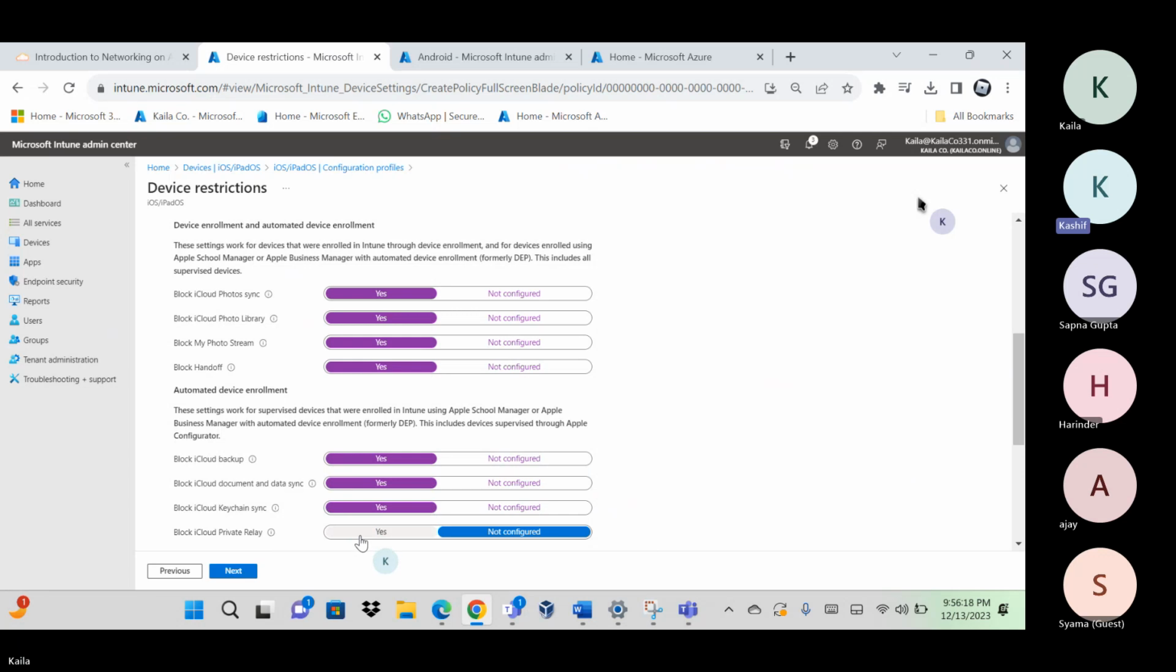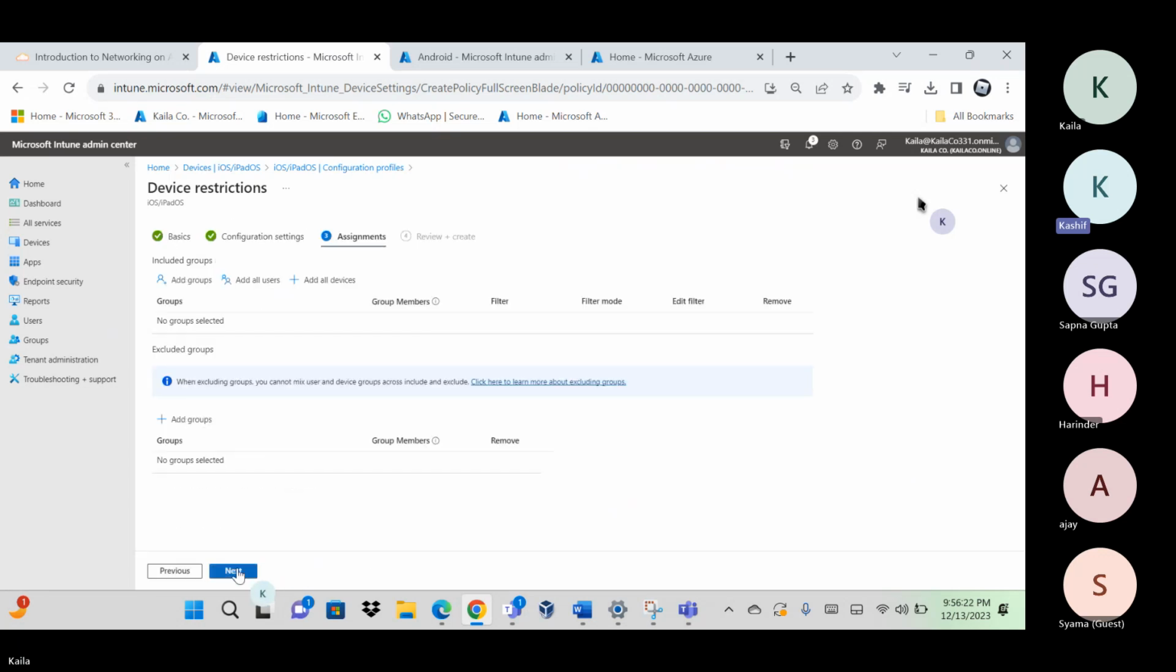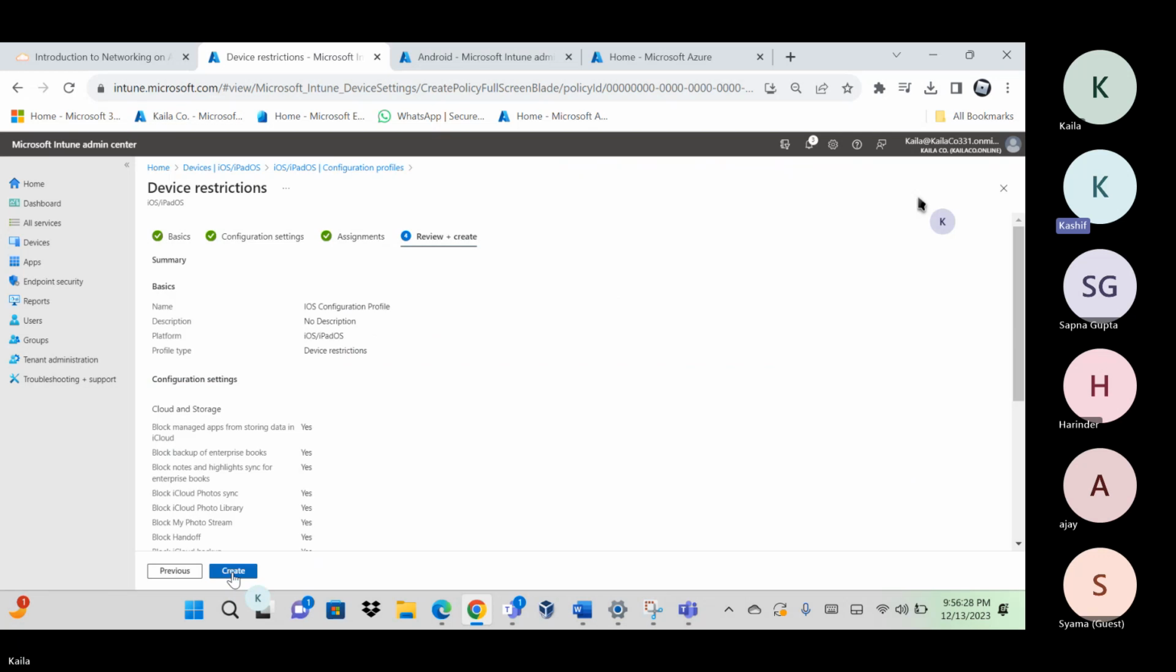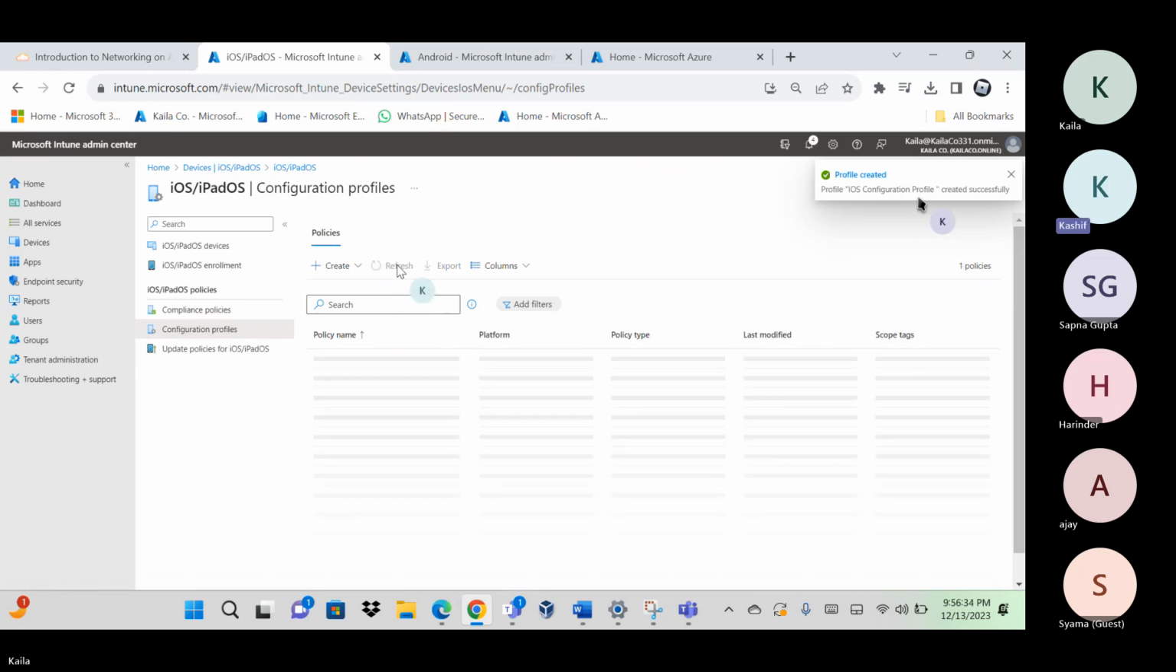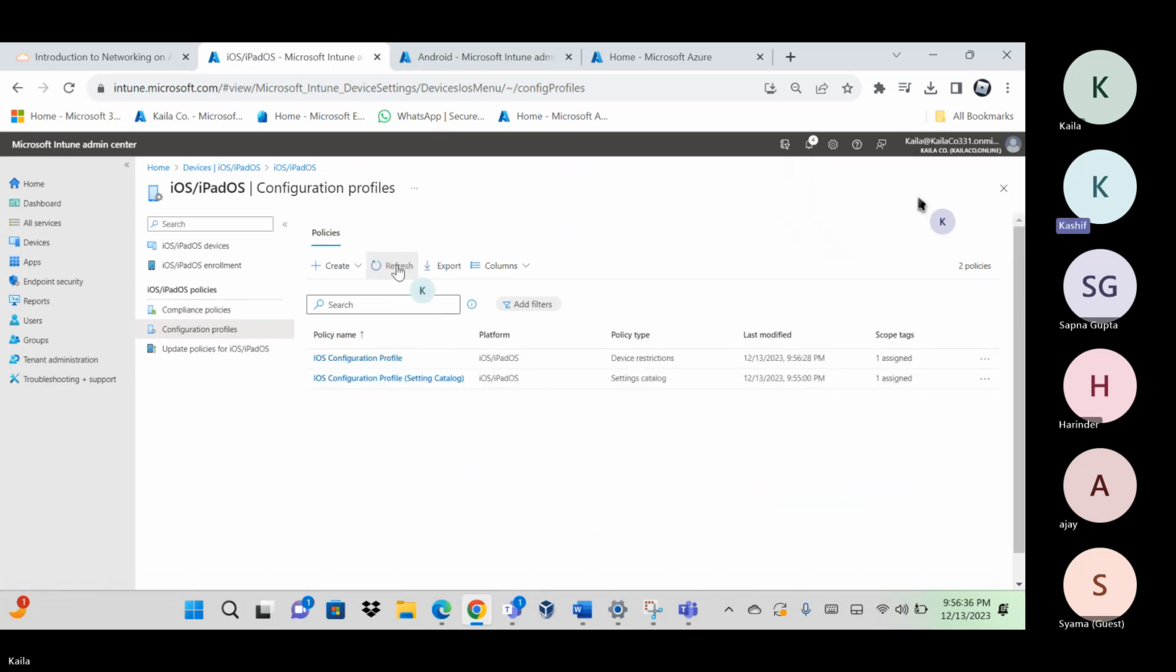Okay. So I'm just blocking these things randomly. Next, and you can assign it to the device or user. Next and create. Okay. So if you have Apple devices, then you can test it.